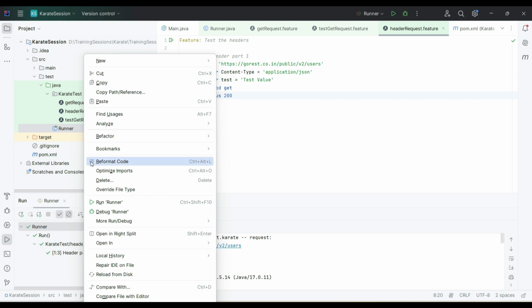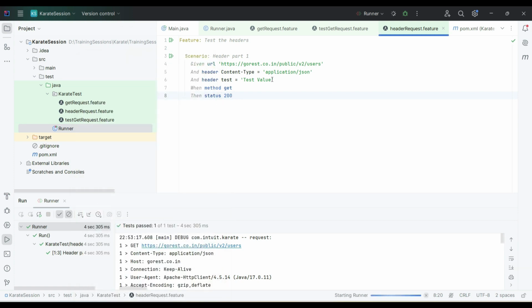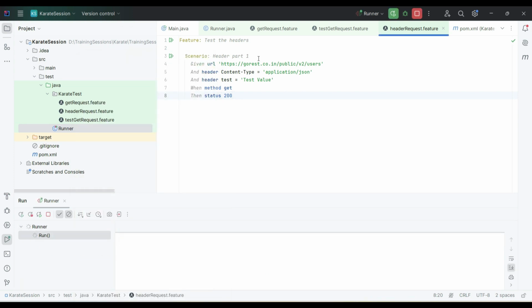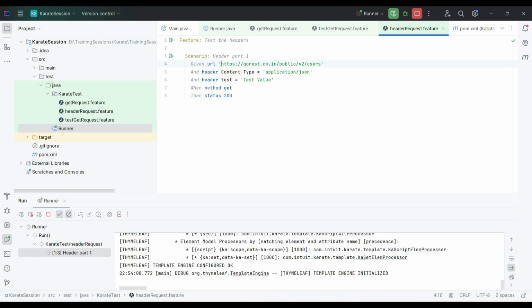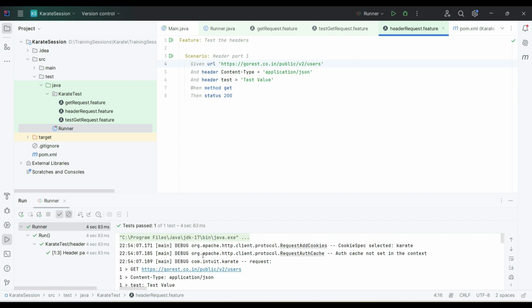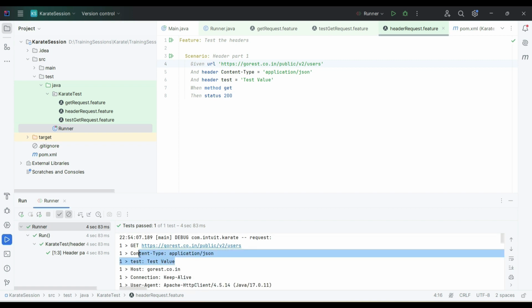Right click this runner and say run, and it is going to invoke one test case, which is scenario one, header part 1, and then it is going to send the response as well. Now we can see we have 2 headers. One is content type, another is test, and we have the values of those headers as well.